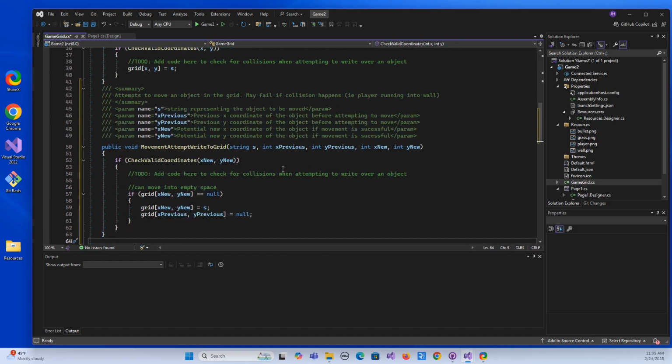And this is called MovementAttemptWriteToGrid, right? So we take a string, the object that's going to be moved, in this case our player, the previous x and y position, so the original x and y position of the player before they move, and then the new x and y position, so the coordinates that we're attempting to move to.